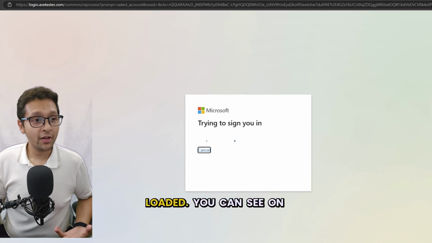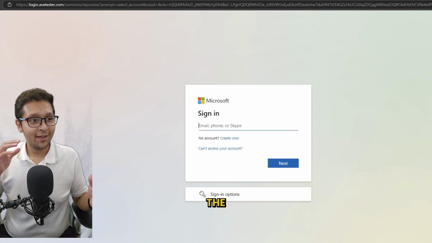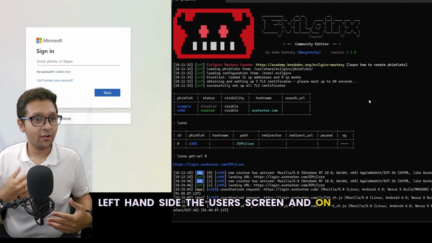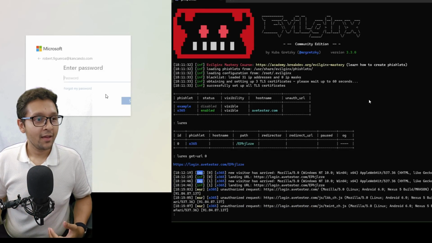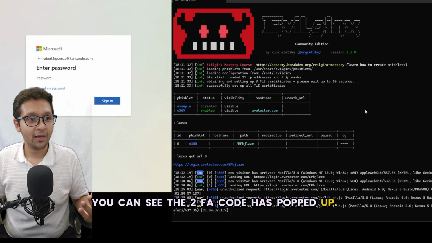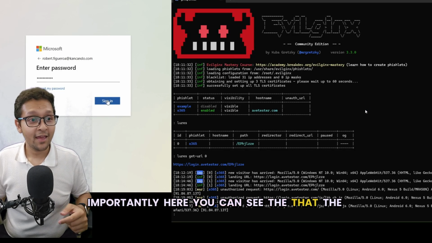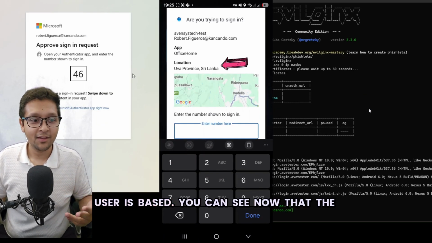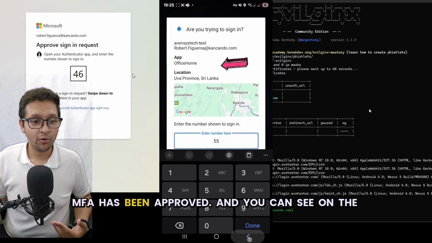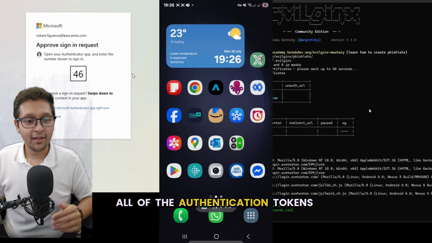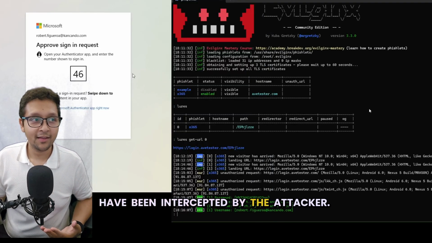Microsoft login page is loaded. You can see on the left-hand side the user's screen, and on the right-hand side the attacker's screen. Here they've now provided a password. You can see the 2FA code has popped up. Importantly, here you can see that the location is not from where the user is based. You can see now that the MFA has been approved, and you can see on the left-hand side all of the authentication tokens have been intercepted by the attacker.